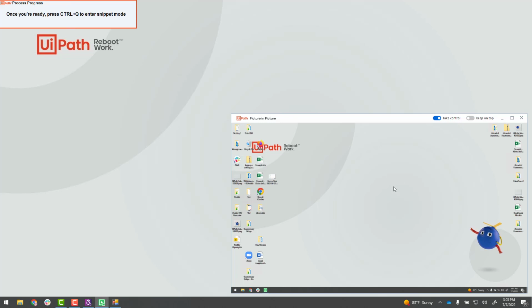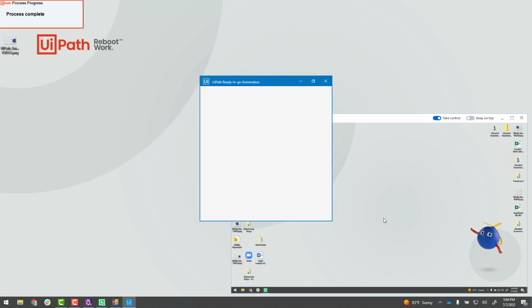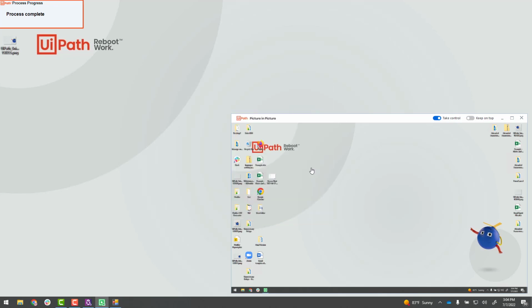If I click in here and I press Control-Q, you can see that my cursor has changed, but when I move it outside of the pip window, it will go back into a normal cursor. So I'm going to go back into pip, take a screenshot, and then that final form will actually appear in the foreground as well. This allows you to basically create an attended process, run all the logic in your pip session, but display anything that the user needs to interact with in the foreground.